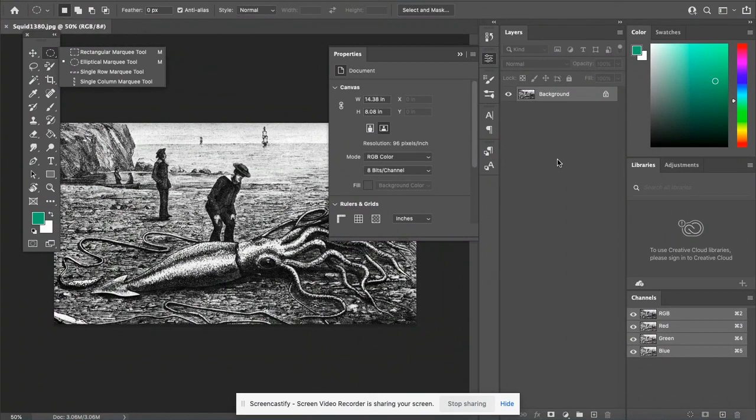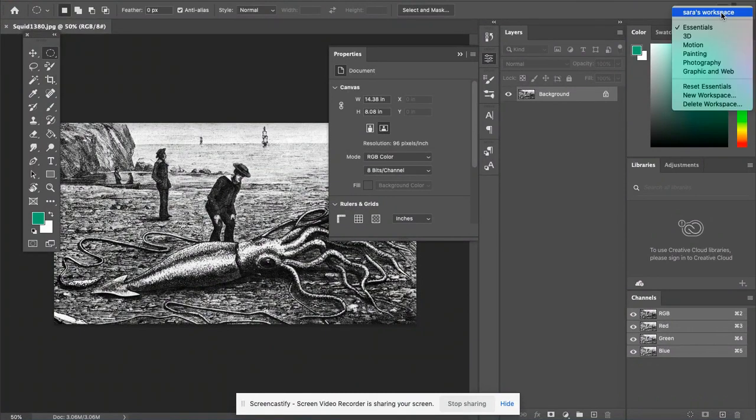Your workspace can be set up many different ways. Right now, we're just going to use the basic default, which is Essentials. If you go over here to this little icon for the workspace and click on it, all these different workspaces pop up. Once you get used to Photoshop and you know what tools you're going to be using the most, you can change that around. But for right now, we're just going to have it at the default.